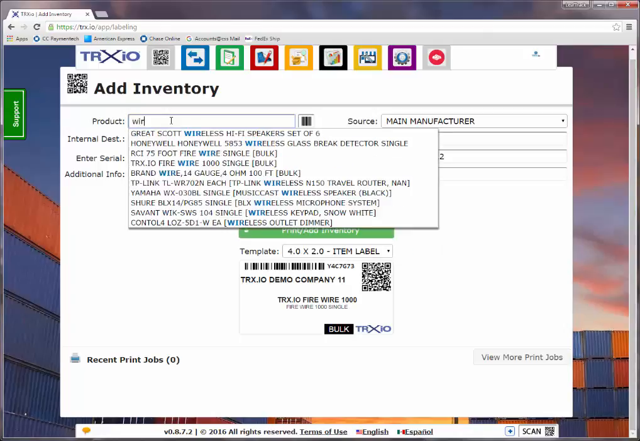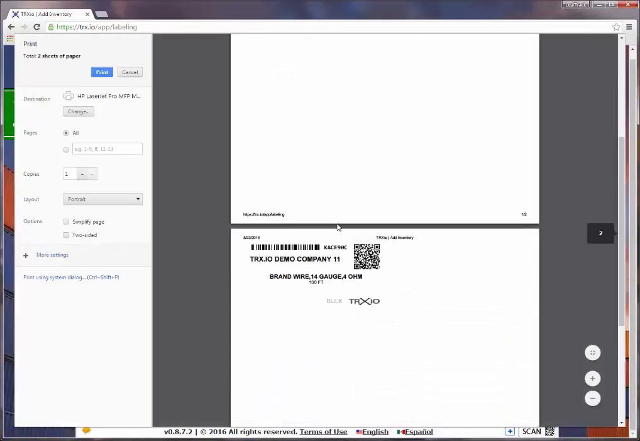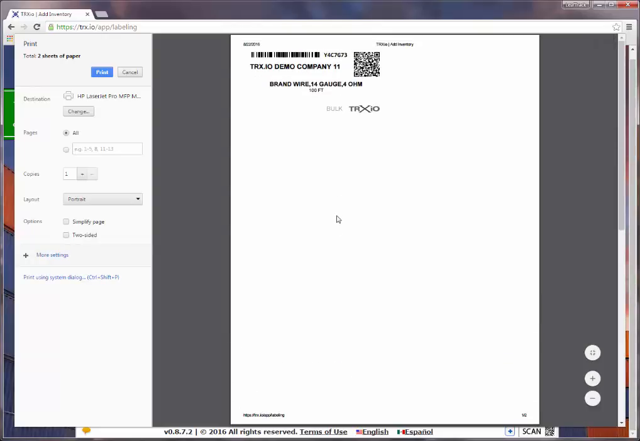Now you can simply find it by typing in wire and go through your normal add inventory process. You can see the item has been marked bulk, although you can't see it here. You can see that bulk has been marked on the label. Add your inventory, choose your source, your vendor purchase order if necessary, and once you're done, press the Print Add Inventory button. In this case, you can see I added 2 spools of 100 feet wire, so we have 2 different live QR codes.